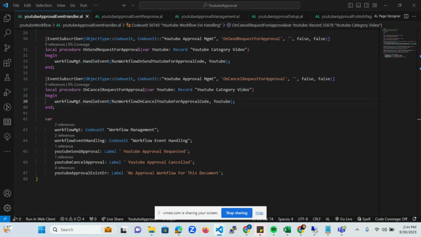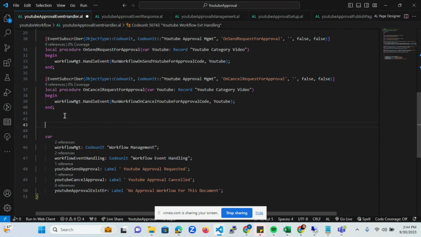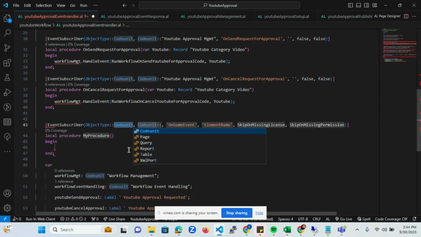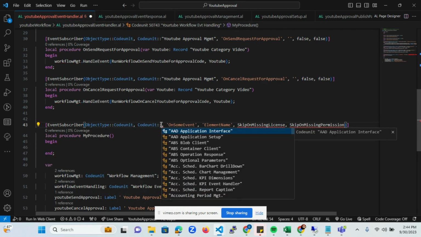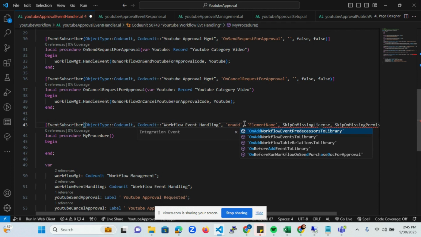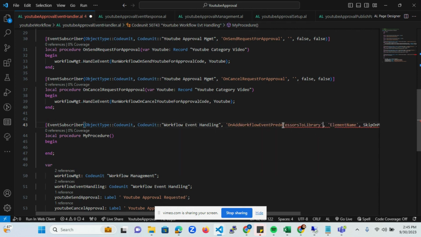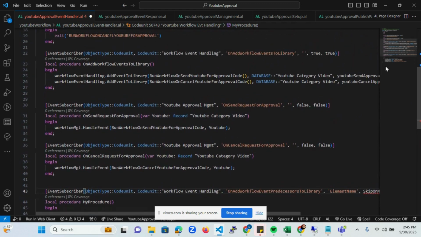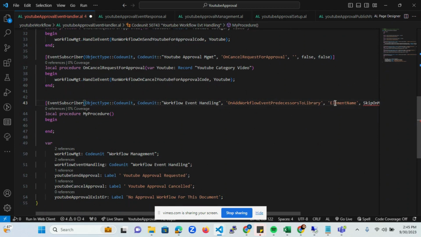So now we want to do a predecessor. Is it predecessor? We want to create a predecessor to the library. You don't need to understand what that means right now, but if you follow along with my step by step, you should be able to get it working for you. So, event subscriber. I want to subscribe to workflow event handling, right? So I want to say the add to library. Yes, on add predecessor to library. The first one we did here was on add workflow events to library. So once we add it, we need to also add the predecessor to the library.